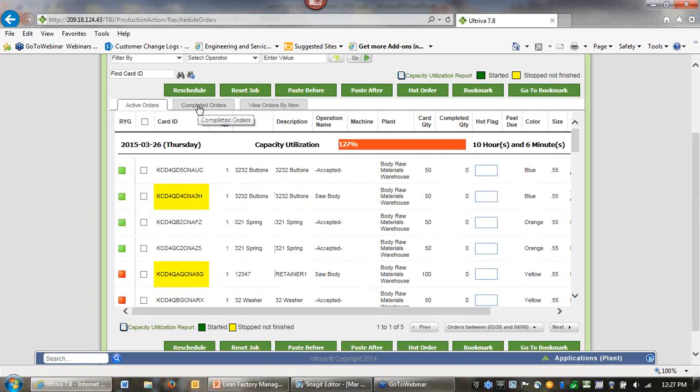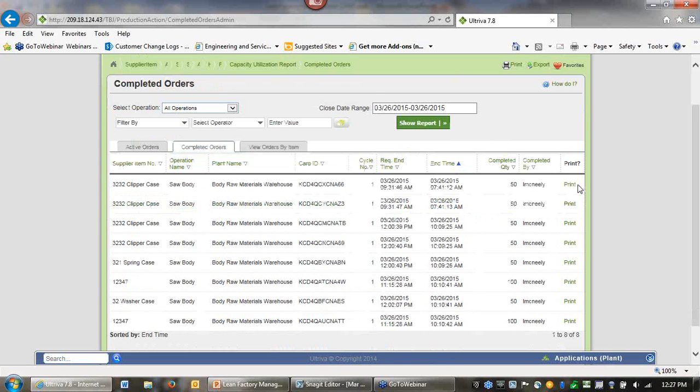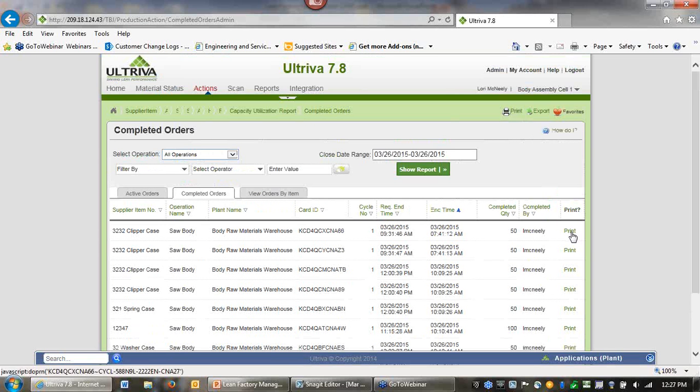Next to that we have a completed orders tab, and if we click that, this will show us everything that has been completed within the range that we specify. So currently we're looking at only today. And we can see that Lori has built quite a few cards or orders. You can see the card IDs there. And you can see when she finished them. You could also come in and reprint the label here by clicking that print.